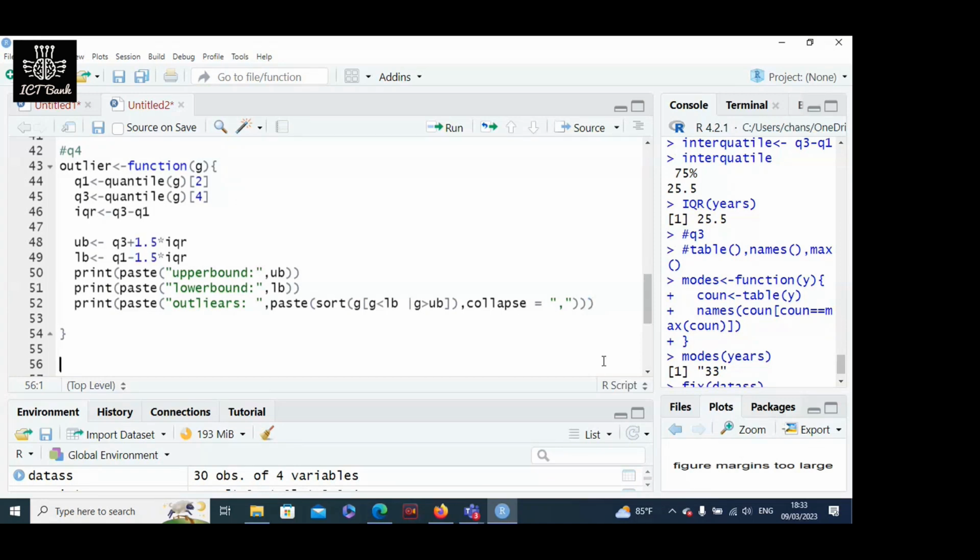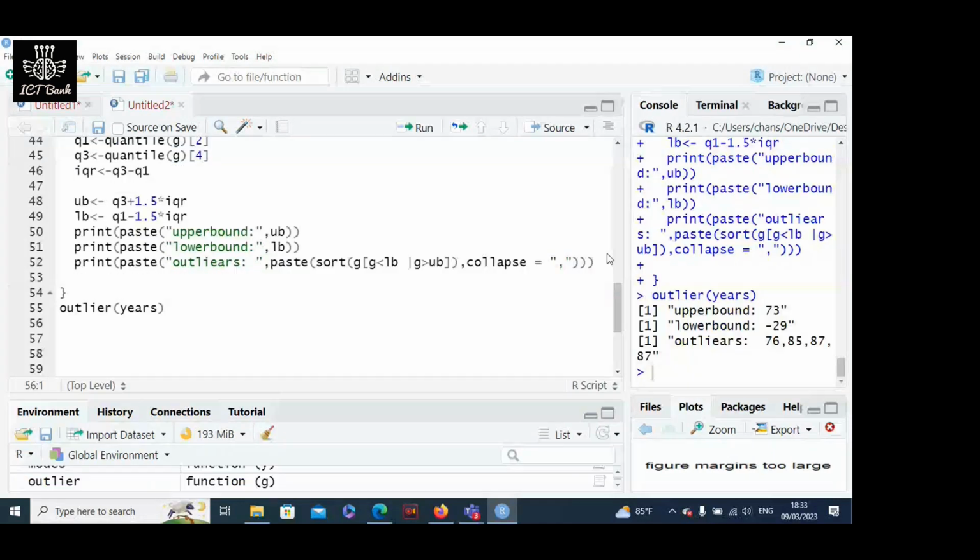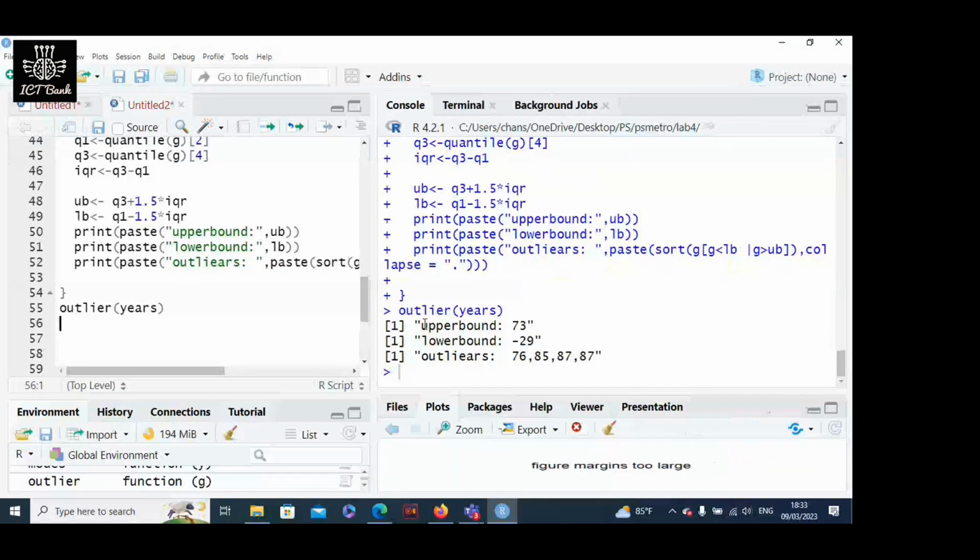Before running this outliers function, now call the function. How to call the function? Right, then it will display the outliers. Here see, first of all, it will print the upper bound. Upper bound of the years is 73. And the lower bound value is minus 29. Then the outliers are 76, 85, 87, 87. These are the outliers.